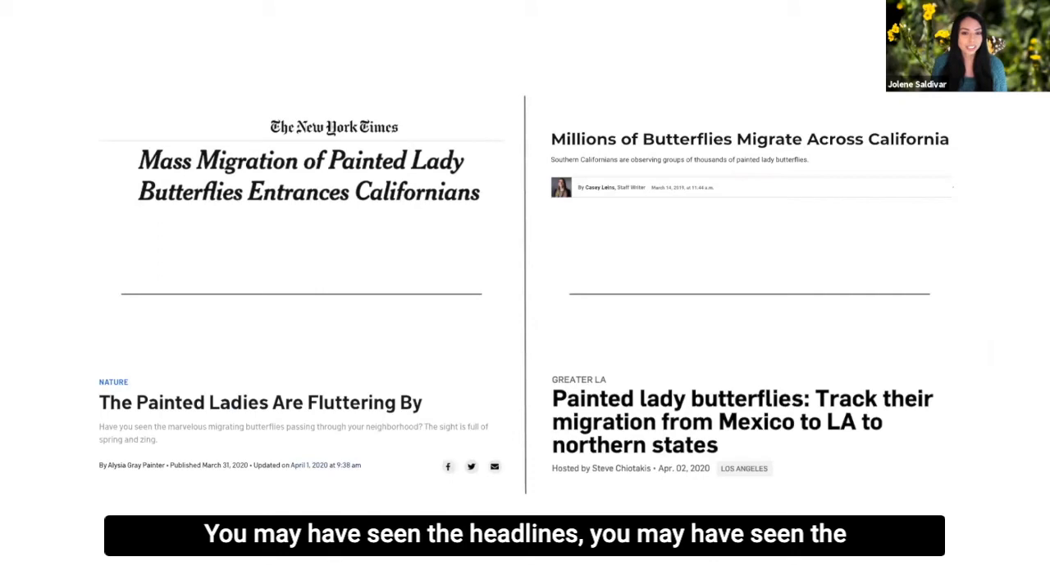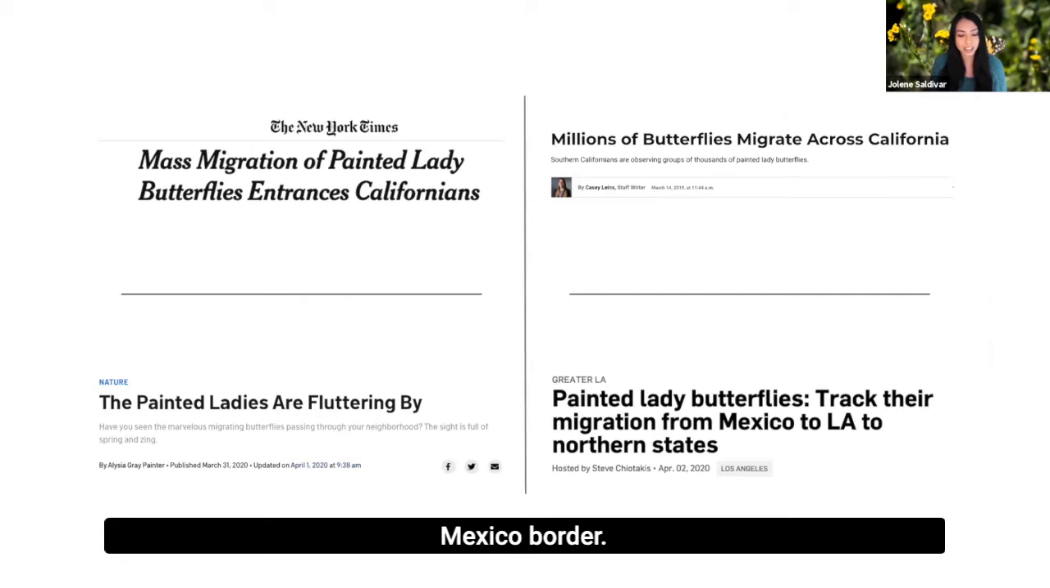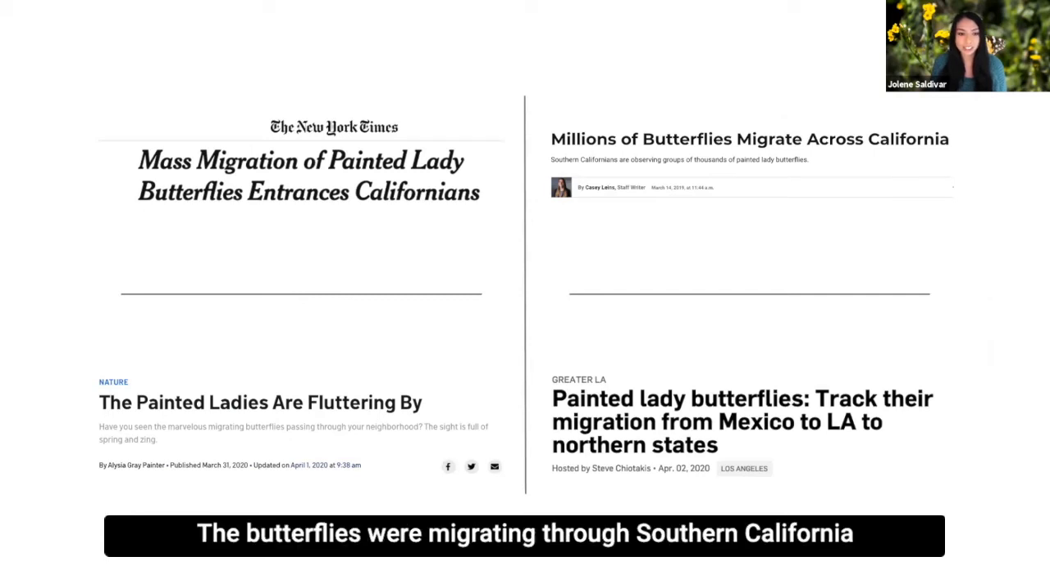You may have seen the headlines, you may have seen the butterflies out and about in 2019 and 2020. These migrations caught the headlines and left people in amazement as the butterfly totals were thousands to millions at one point. The butterfly boom was a result of a wet winter in deserts along the US-Mexico borders. The butterflies are migrating through Southern California on their journey north up to as far north as British Columbia. There remains a lot to be known about the migration of the painted lady butterflies in North America, and I'm hoping for another large migration this year.